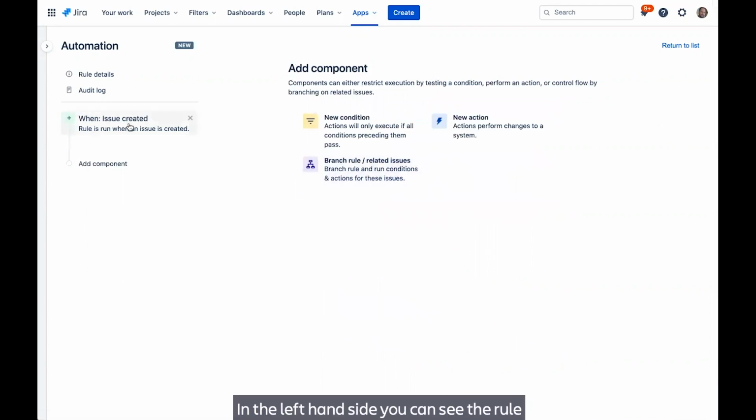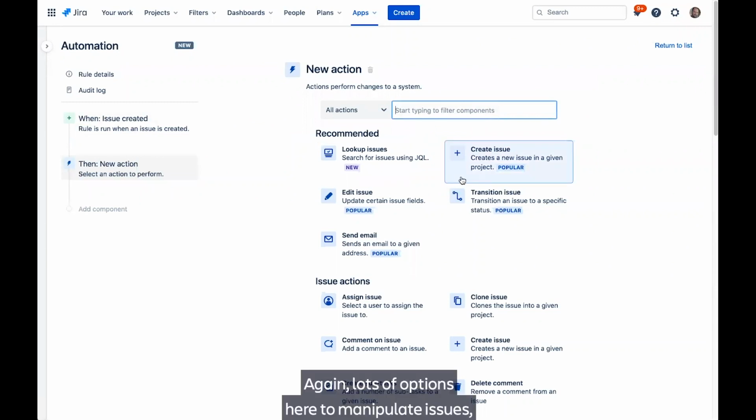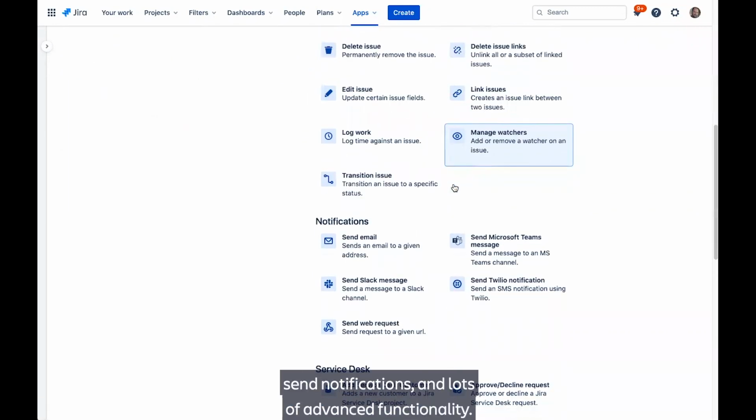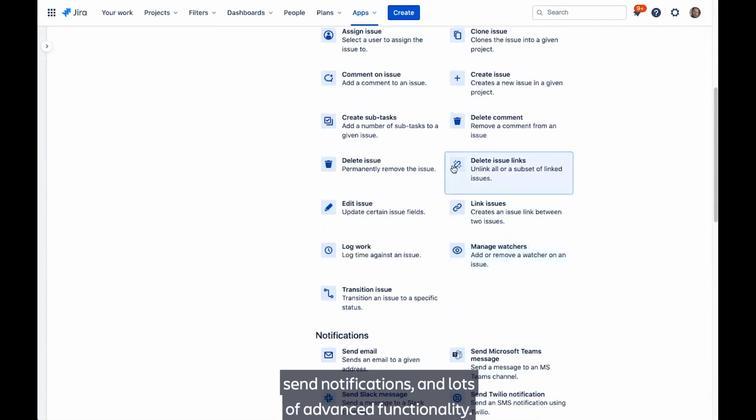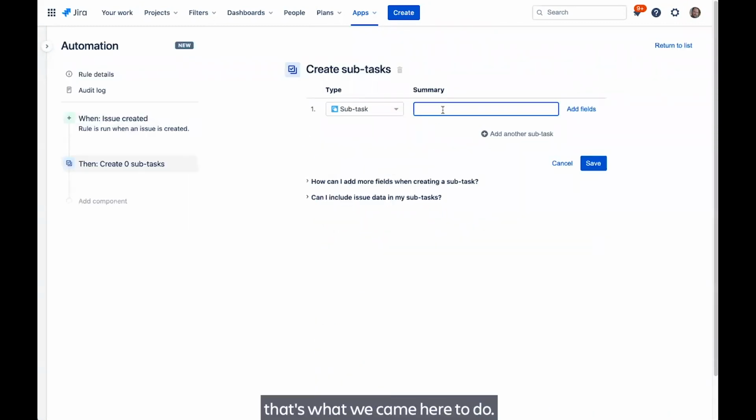On the left-hand side, you can see the rule being built up as well. Here we've got when an issue is created, we want to perform some action. So I'm going to create a new action. Again, lots of options here to manipulate issues, send notifications, and lots of advanced functionality. So we're going to create subtasks. That's what we came here to do.